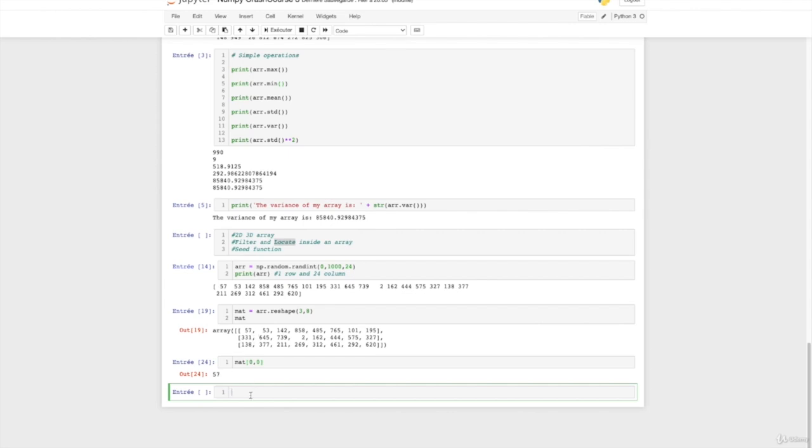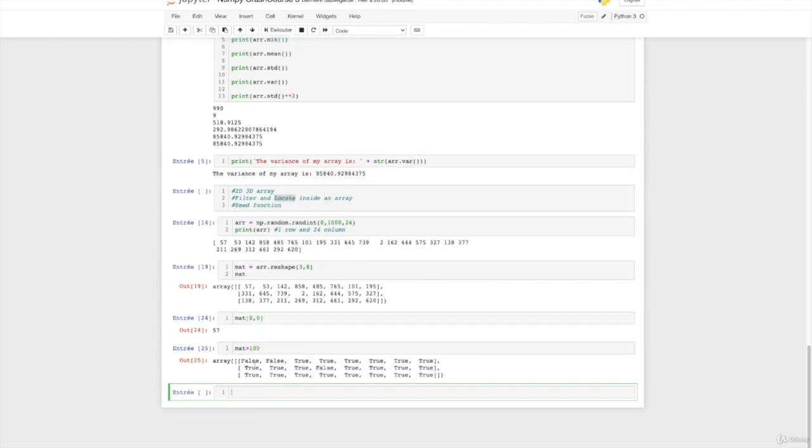Let's give it an example. For instance, if we call inside our matrix where the numbers are above, let's say 100, and execute, you will see that we have a boolean, which means these two numbers are not bigger than 100, which means it's raising a false, and all the other numbers except this one as well are above 100.